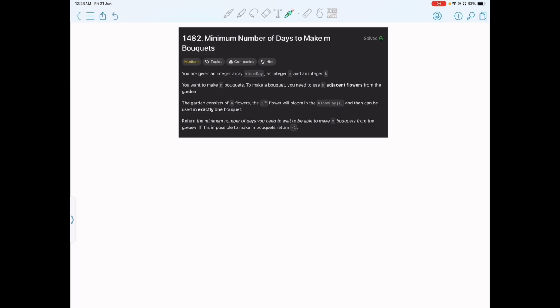Hello everyone. Today we are diving into Leetcode problem 1482, minimum number of days to make M bouquets. In this question, you're given an integer array bloomDay and two more integers M and K. M represents the number of bouquets that you need to make. You will make those bouquets using the K adjacent flowers that are present in the garden. So each of the bouquets has to be made using K adjacent flowers.